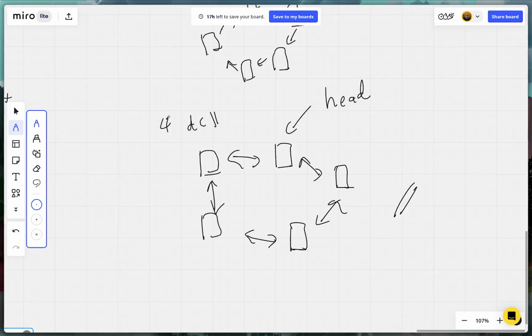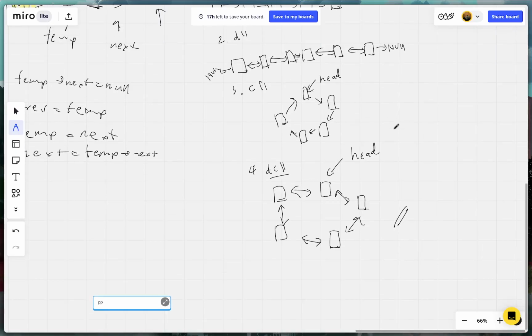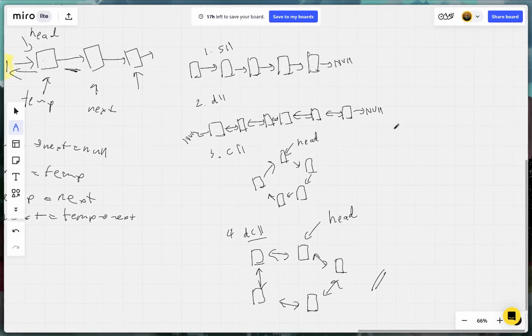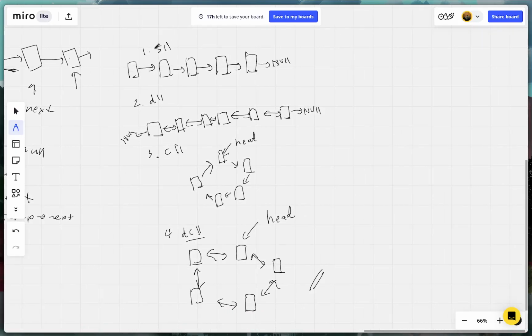All right, there you go. So those are the four types of linked list we have: single linked list, double linked list, circular linked list, and double circular linked list. Manjusha just mentioned these three types of linked list, so no need to focus a lot on them. But it's always a good idea to be familiar with them, just in case.